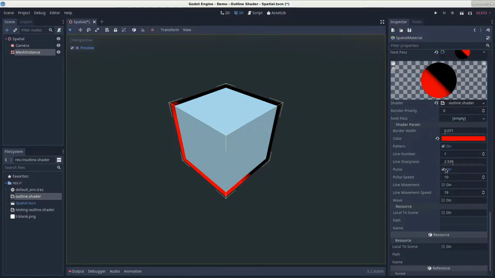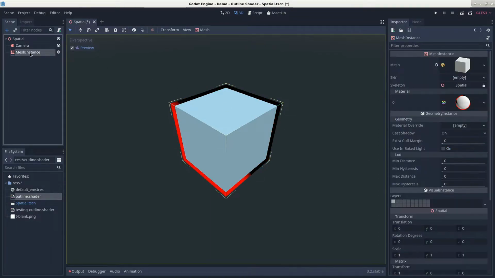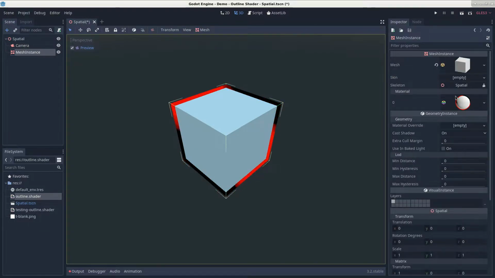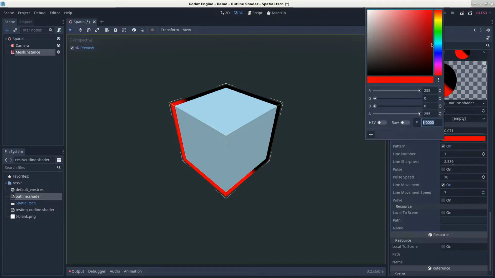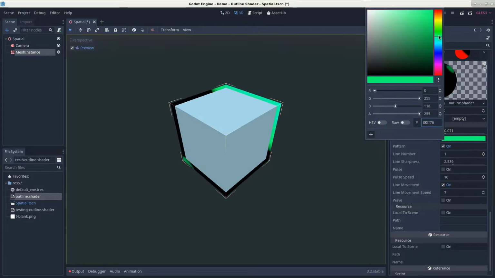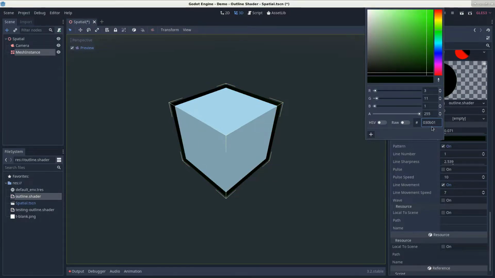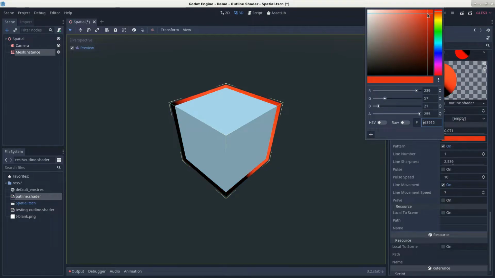But I want to stop the pulse and go back to line movement. And if I decrease the line speed, it creates this effect. Looks pretty good still. Again, we can change colors, just like that. Yeah, I'm going to go back to red.